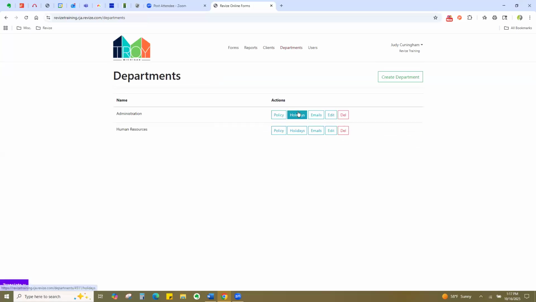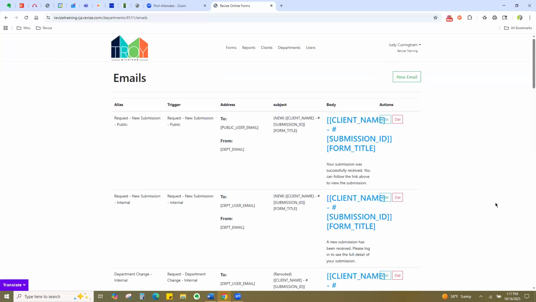So the other thing within each department are these emails. These emails are already set up by Revize. We've populated them all. They're automated emails and they're based on triggers. So for example, somebody comes to your site, they fill out a job application and they click submit. That is considered a new submission from the public. So that will trigger this message back to them. Your submission was successfully received. You can follow the link above to view the submission.